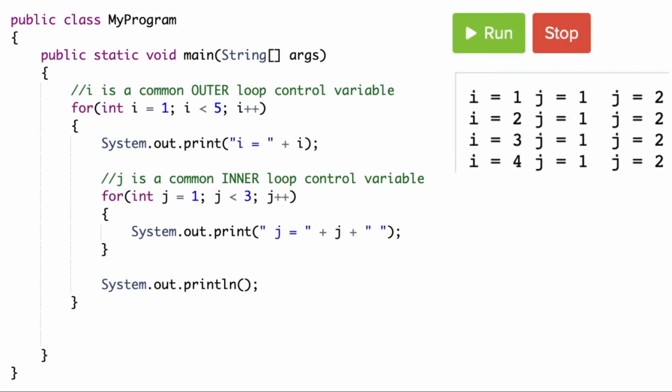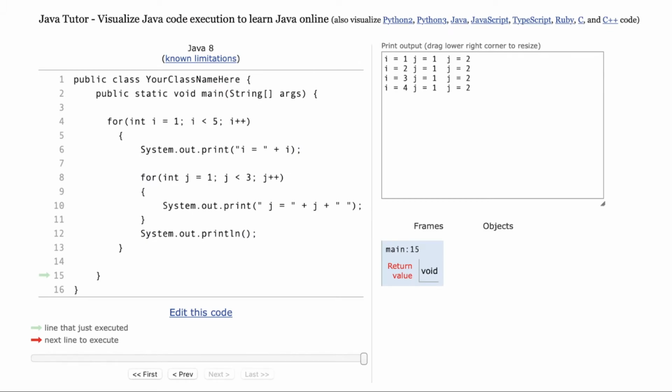What do you notice about the output? When the outer loop control variable is 1, the inner loop will complete all of its iterations before the outer loop will continue. Let's visualize this another way.